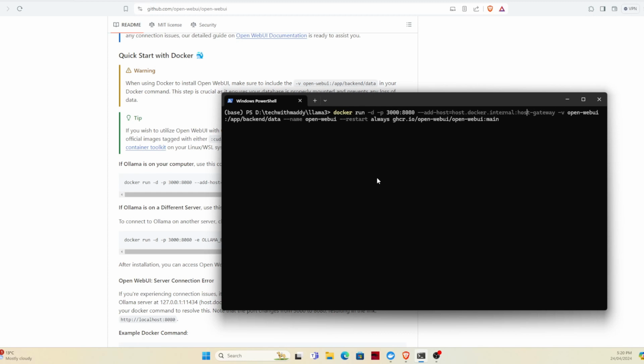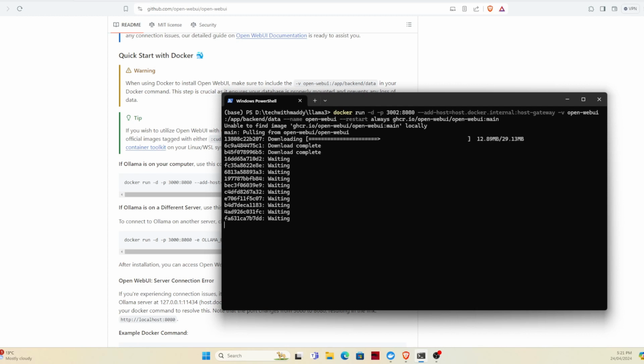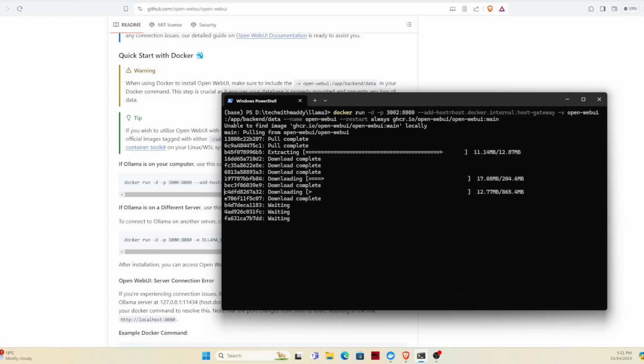Now I'm actually going to change the port to 2002, but you don't have to do this. And then once you enter, it should basically look for the image locally. If it doesn't find the image, it'll actually pull the image, download, install and set everything up for you guys.